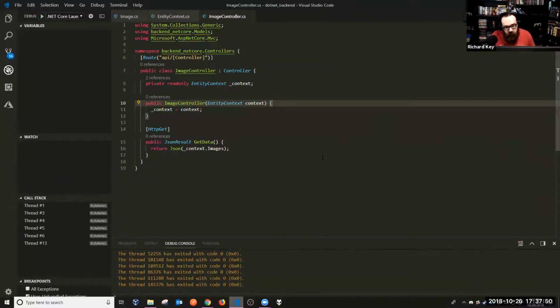So in review, you have your image, which is a model, and your entity context, which is kind of the repository of these models. And the entity context is kind of what you use in your controller to retrieve and set data and stuff like that. So those are the three pieces you really need to get a data-driven API working in .NET Core MVC using Entity Framework.